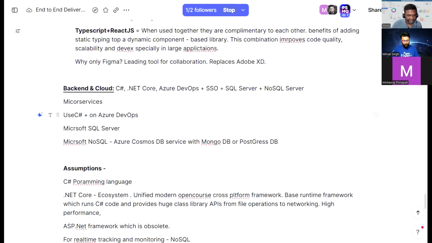I think we got some clarity, right? Anything else we need to add in backend and cloud? There would be a lot of nuances, but at a high level, I think we are good.